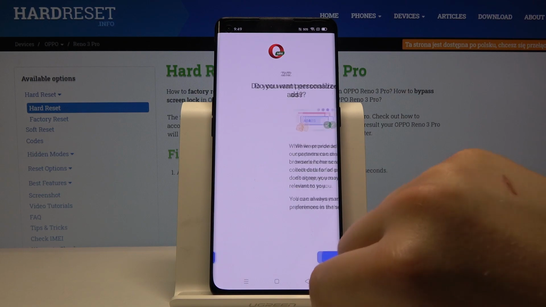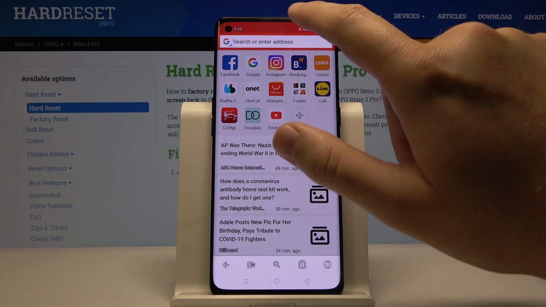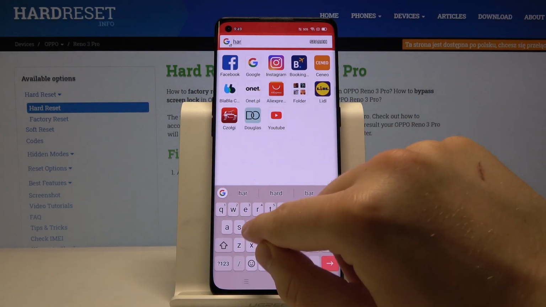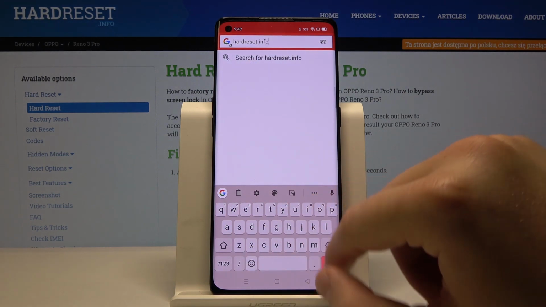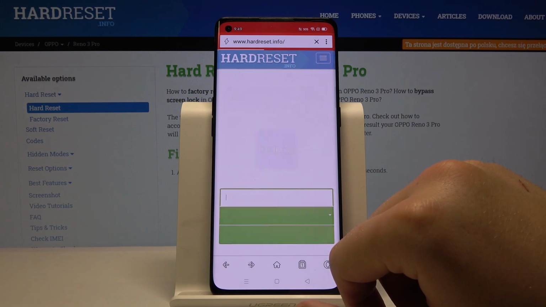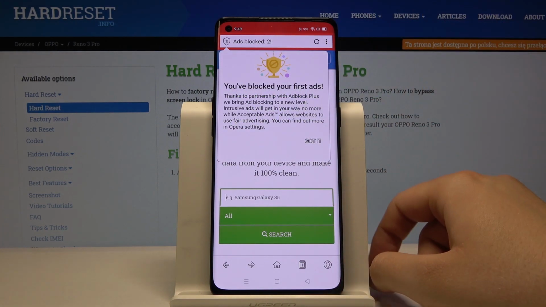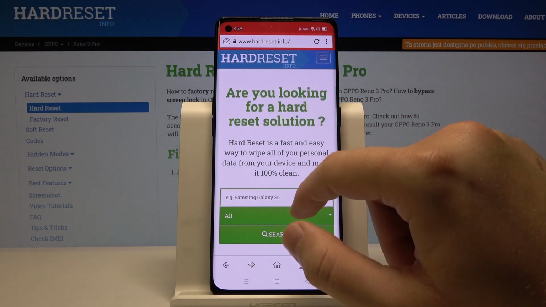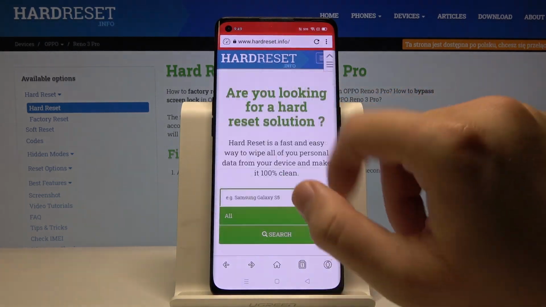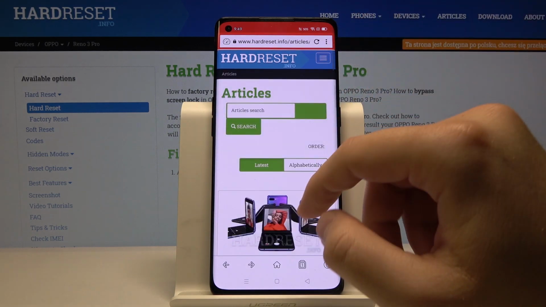Click on continue, allow and continue, and right now input the name of the website that you're going to. I'm going for HardReset.Info, and here is the notification that the ads were blocked, and this is thanks to the partnership with AdBlock Plus. And right now you cannot find any ads here, even when you go to the other sections.